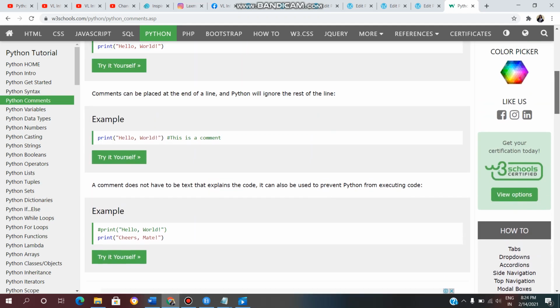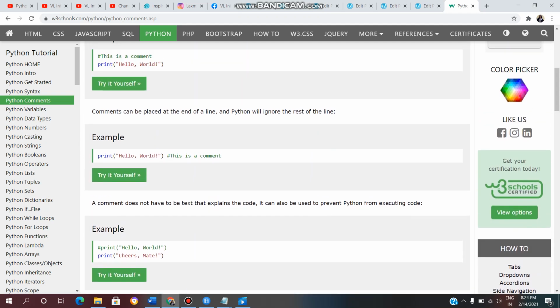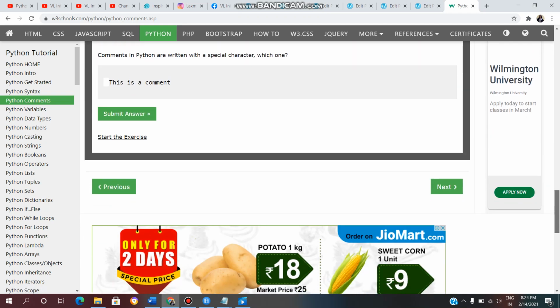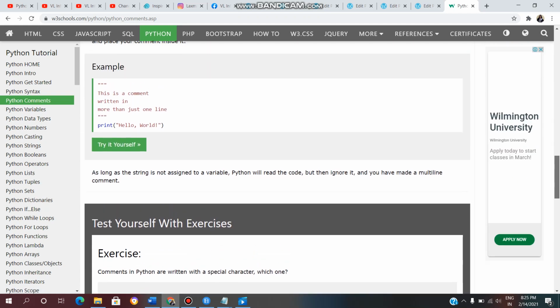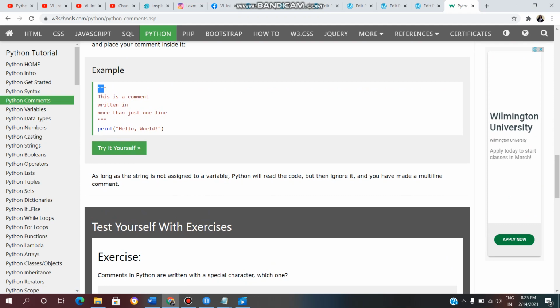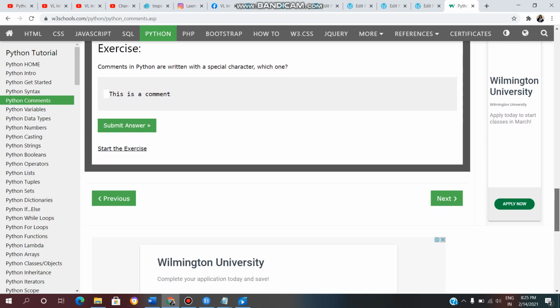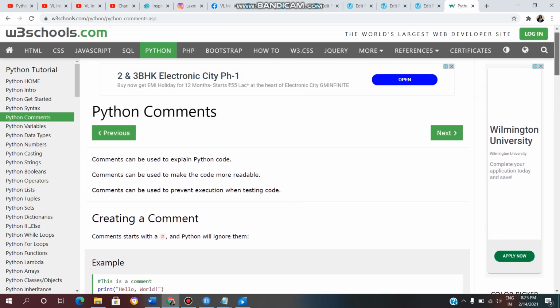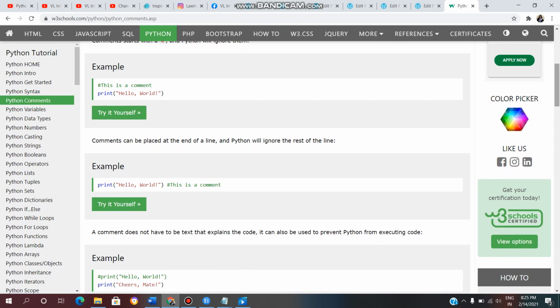For a single line, we can use a hash beside the line, like this. If you want to comment more lines, we can use a multi-line string, like this. Now we will see practically. Now we will see this example. Try it yourself. Click on that.